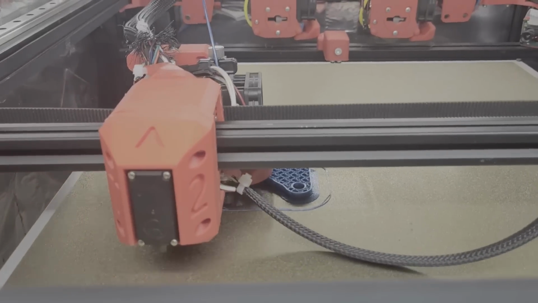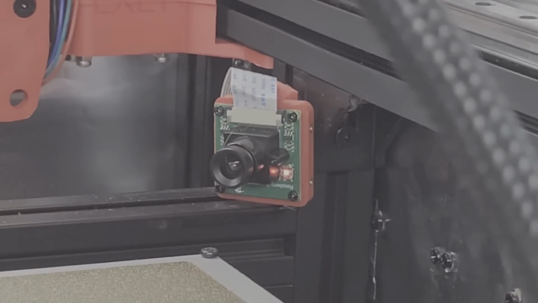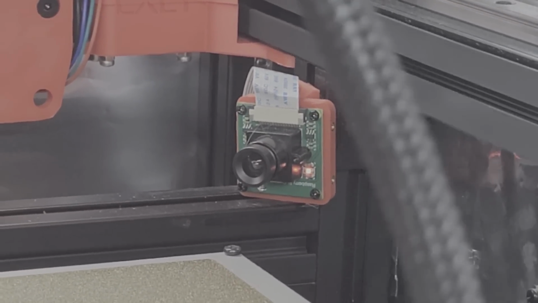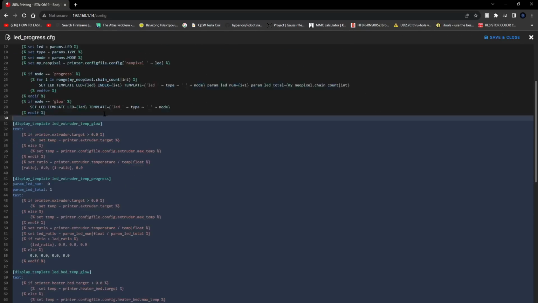Also, there is a Raspberry camera with focus mounted in the enclosure that uses Crowsnest and lets me check a print without being there. Lastly, the Let's Trip progress bar I mentioned uses Digital Ninja's LED Klipper macros, which I will also link in the description.